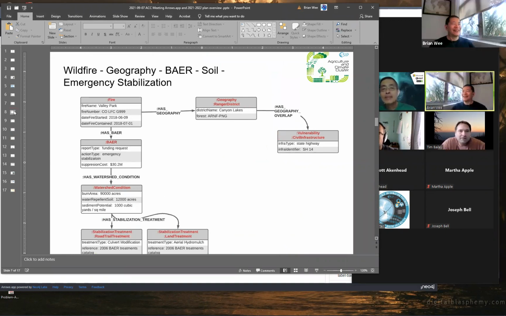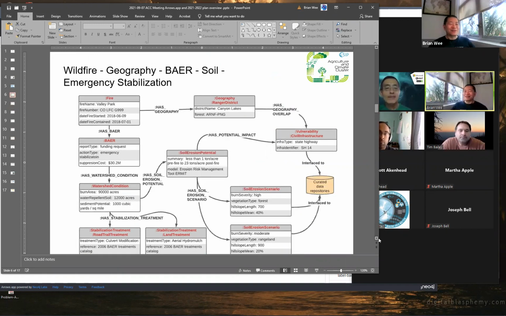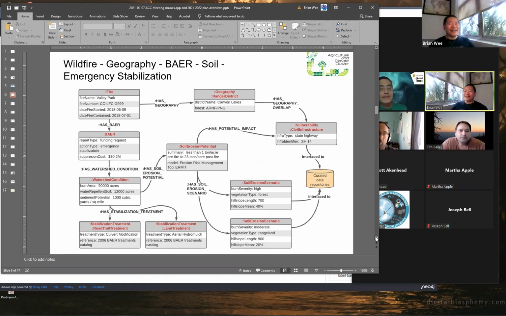Not far. It remains extremely highly experimental, and this was where Joseph was asking. So this is the kind of theoretical knowledge graph, and this was the point that Joseph was asking: how do you link from a vulnerable civil infrastructure node in a graph database to an actual shapefile in a repository somewhere? But this diagram here in the poster is very theoretical. I've not even put this into Neo4j.